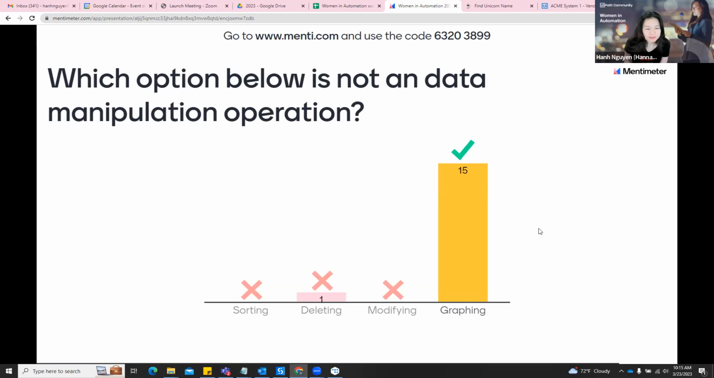So if you remember, data manipulation is a process where we alter the data in a data table. So sorting, deleting, and modifying the data are some common data manipulation. We don't have a manipulation action called graphing for data table. So almost everybody answered correctly. Let's see who answered the fastest.